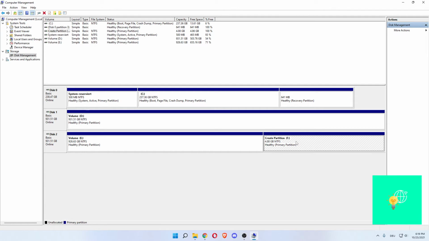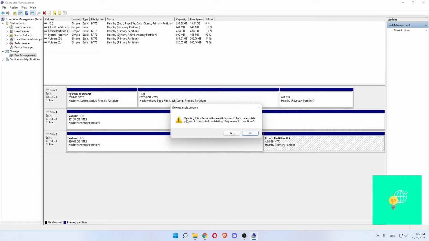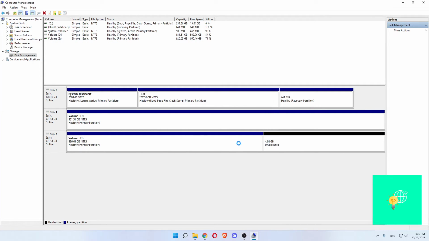What you want to also know about this is that you can right click, delete volume. You need to know though that this will delete all the files on here. So you need to have a backup on any of these other drives if you do this. So right click, delete volume. There's this message: deleting this volume will erase all data on it. Backup any data you want to keep before deleting. Do you want to continue? Click yes. Now, as you can see, all this storage is now unallocated again.